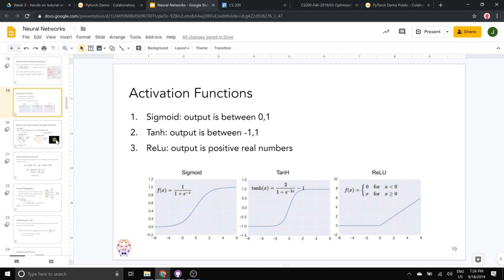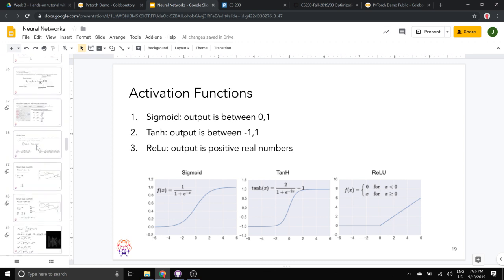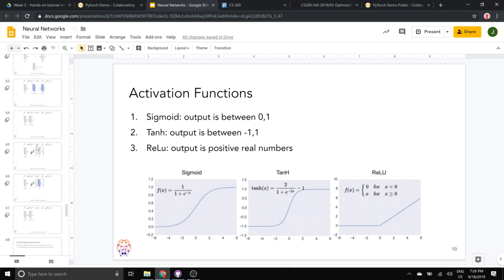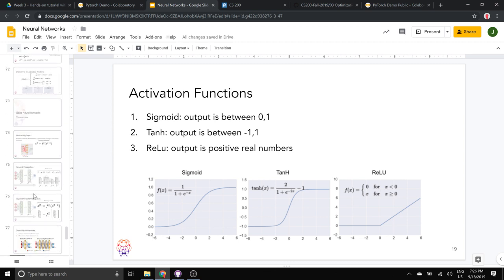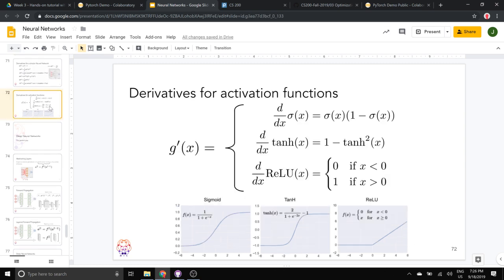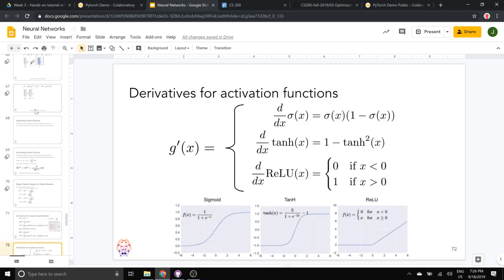I'm kind of confused by the backpropagation by the matrix derivative. Can you re-explain that just a little bit? Okay.